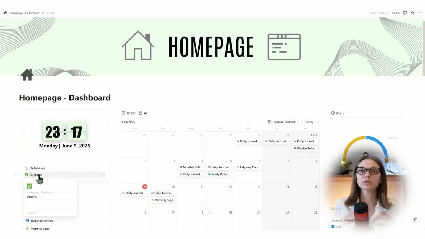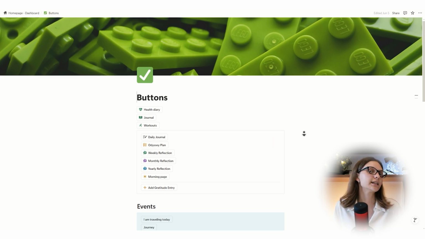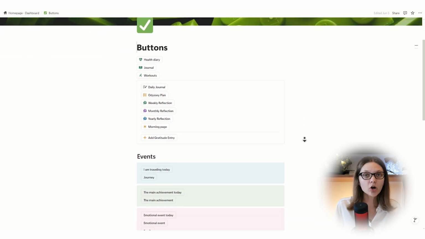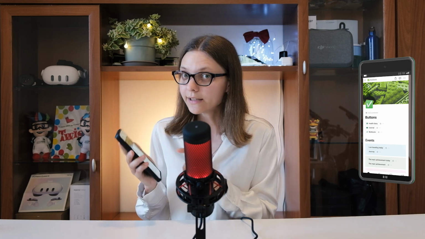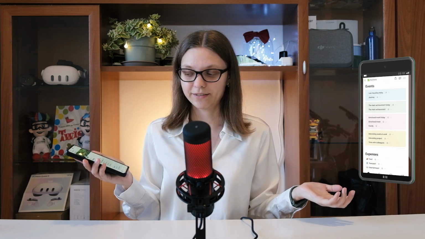My favorite trick: a buttons page. I love buttons, especially on mobile. I want quick access to everything, so I create a page called Buttons just for that. Sections like Journal, Tasks, Help, and I copy the important buttons there. Now I can open one widget on my phone and access everything in one tap. It saves time and keeps things simple. You can even link the page on your home screen.